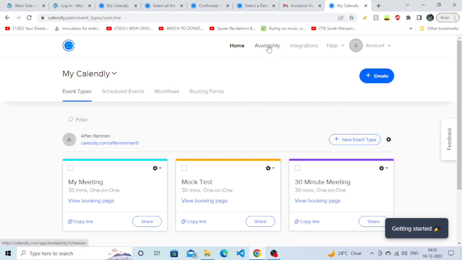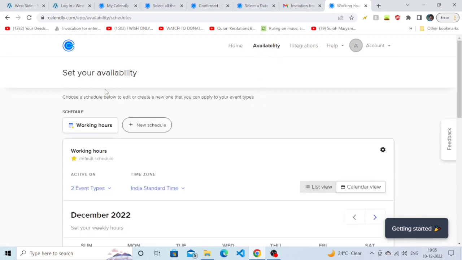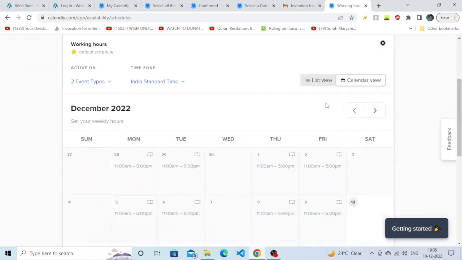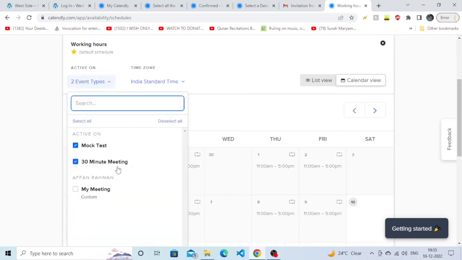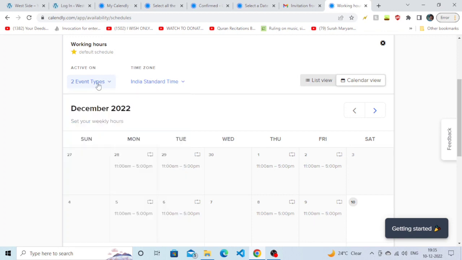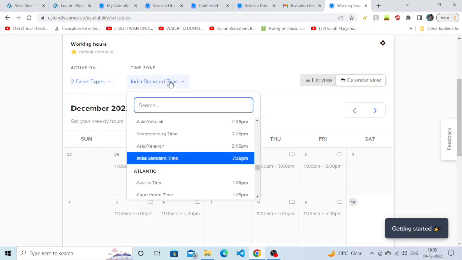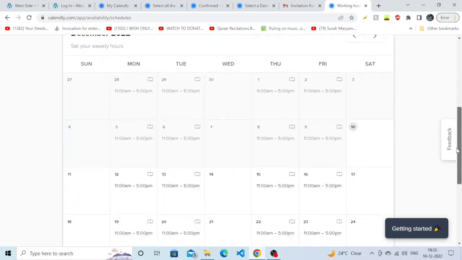So firstly what you need to do is simply click on the availability option here, and now you can choose a schedule that you can edit or create a new one that you can apply to your event types. Okay, as you can see, I currently have two event types active, and the time zone I have set it.